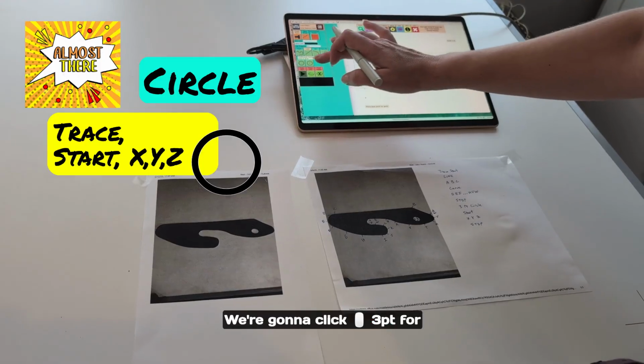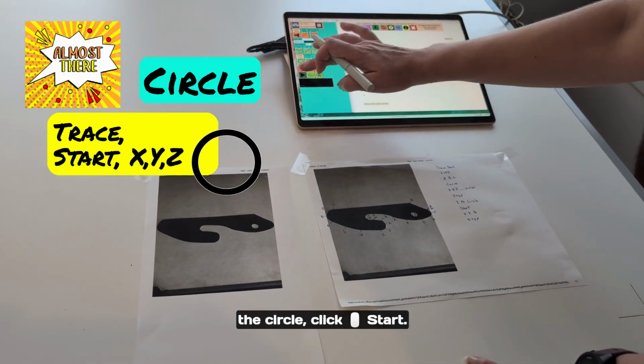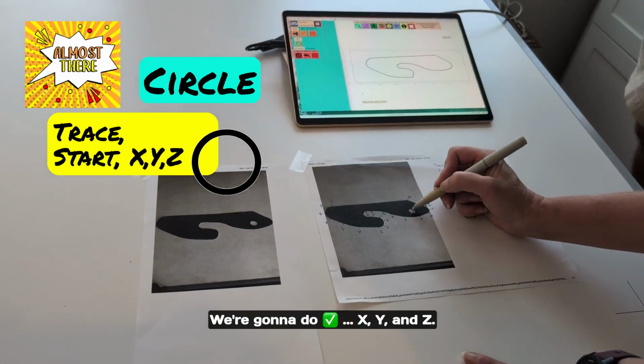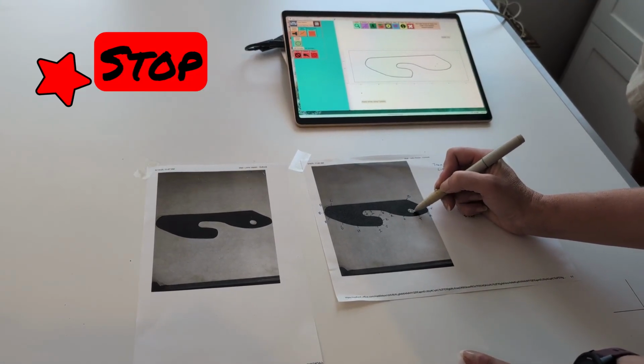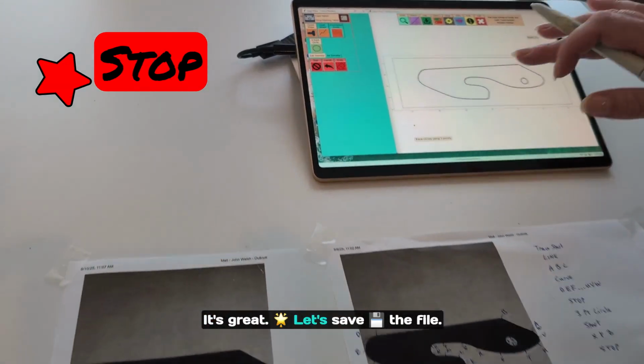We're going to click 3-point for the circle. Click Start. We're going to do points X, Y, and Z. And there we have it. It's great. Let's save the file.